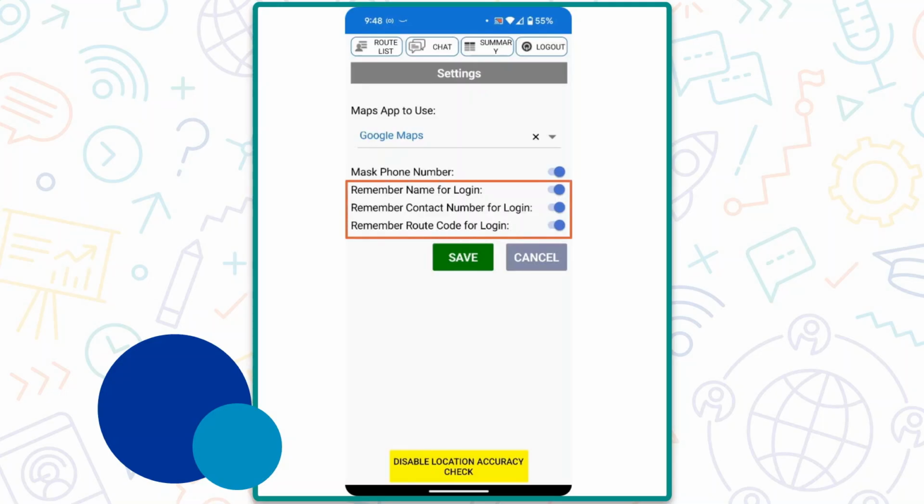These three settings are designed to help save time and expedite the login process for drivers. Let's learn about each of these time savers. Remember name for login can be helpful when a driver is using a secure personal device. Remember contact number for login can be helpful when a driver is using a secure personal device. Remember route code for login is helpful if a driver consistently drives the same route.